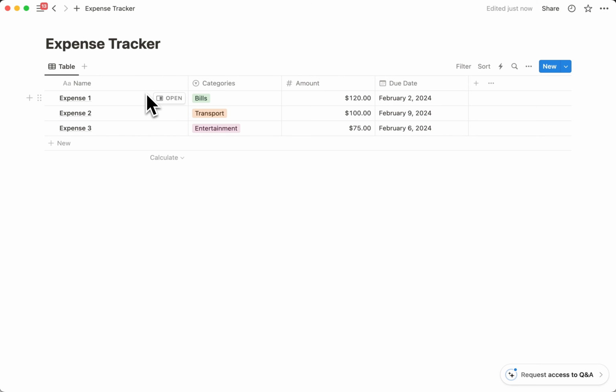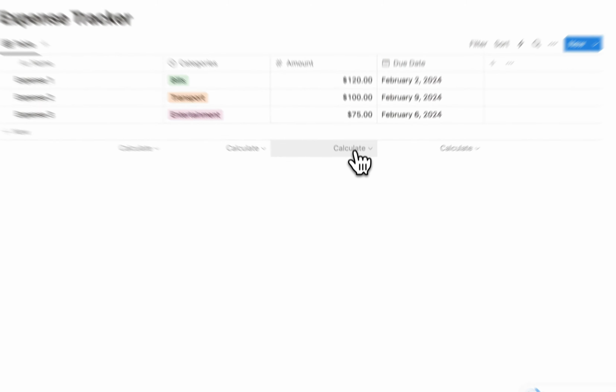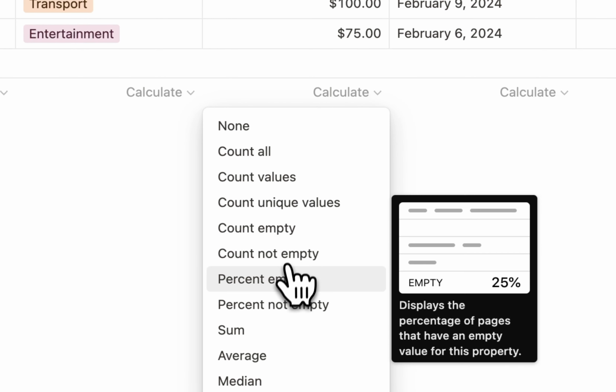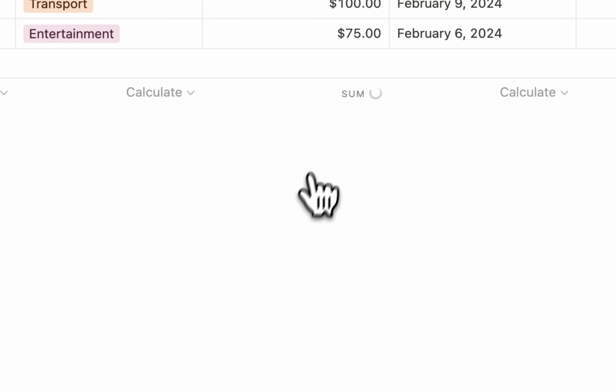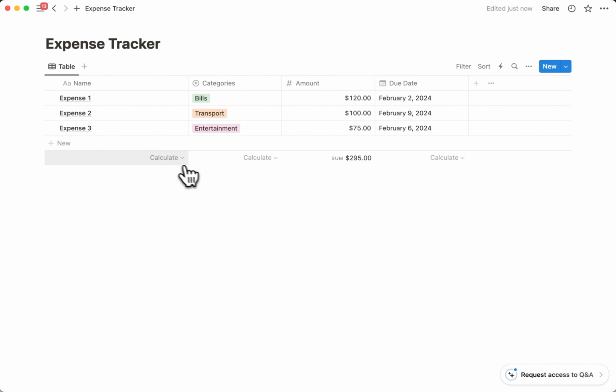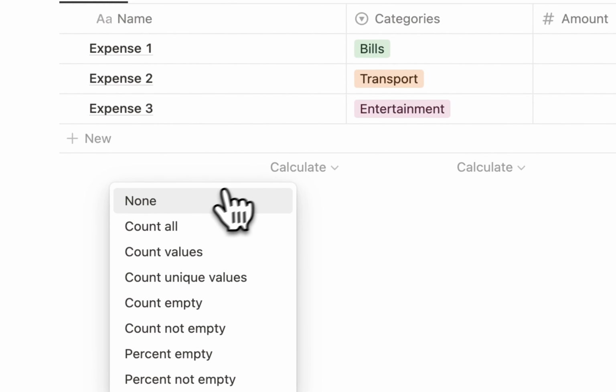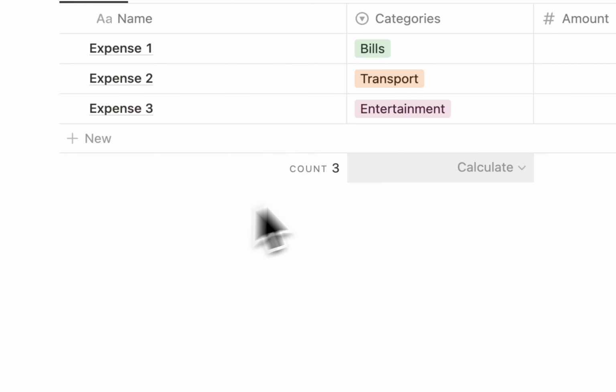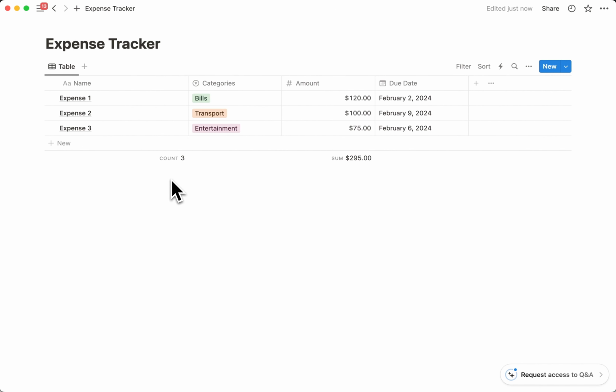But one quick thing I also want to show you is, if we have an amounts column here, at the bottom of the column you can see this calculate option, which is really cool. All you have to do is click it, and you can sum the total, for example. So we have the total expense for this period here. You can also count the number of expenses. So we can just say count all, and you also have other options, obviously, that you can play around with for different use cases there.